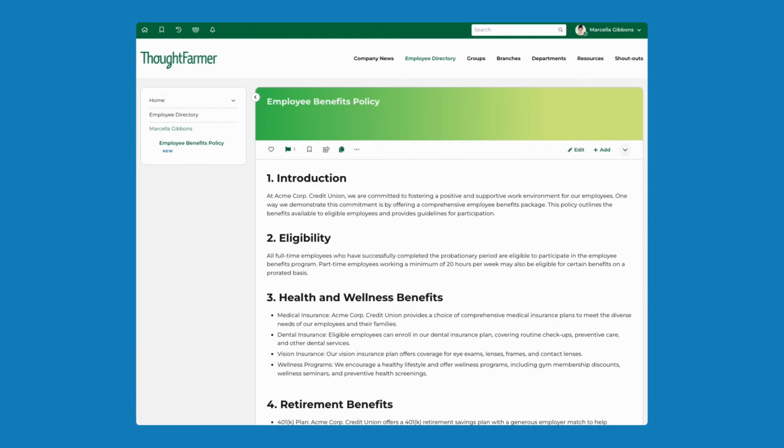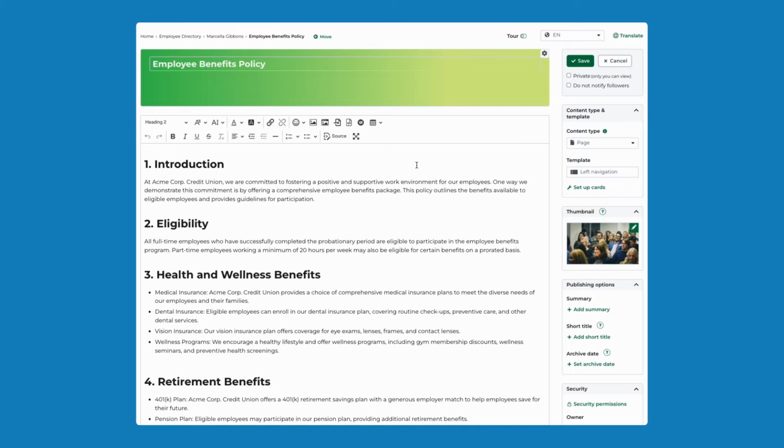I'm here to give you a quick overview of our new and enhanced rich text editor. This is something we're hoping to roll out in December of 2023, and there are a few changes to the editor that I just want to make you aware of.